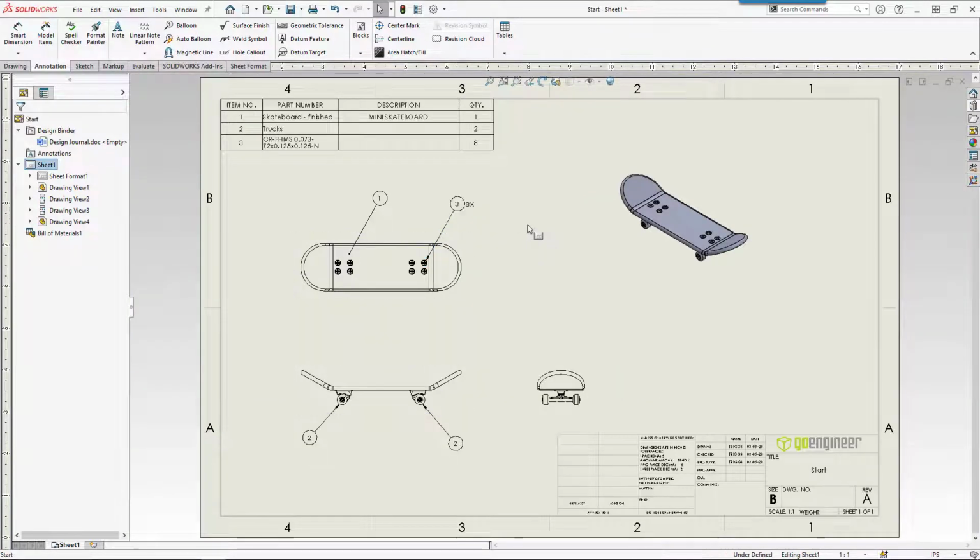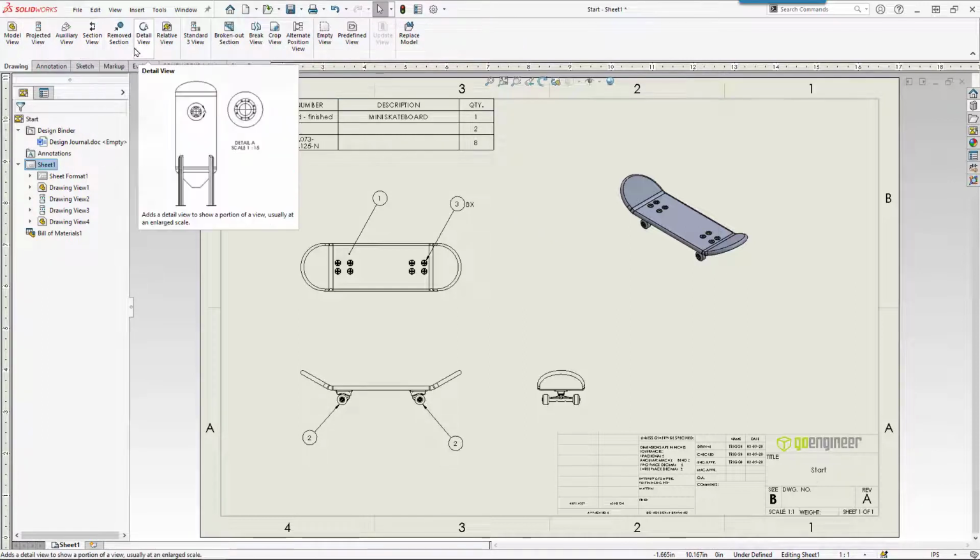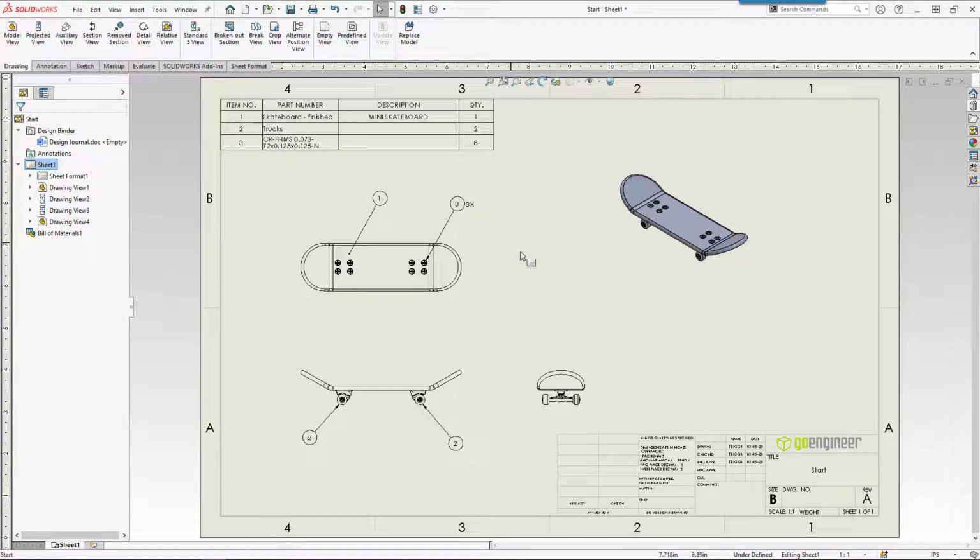So there's all kinds of different things we can do with our assemblies, whether it's creating a section view or a detail view. But there's some of the basics for creating some drawings.